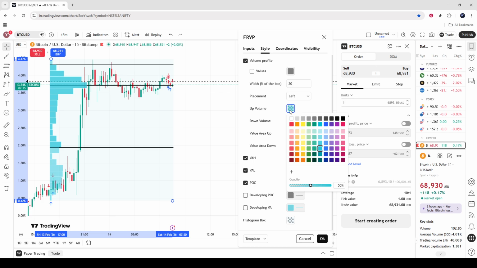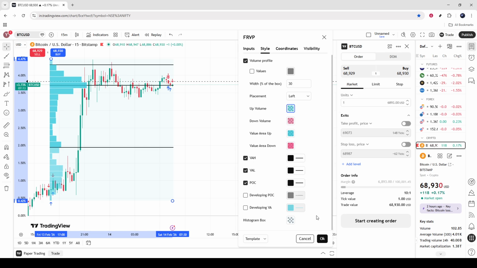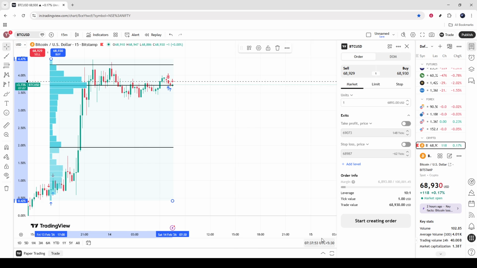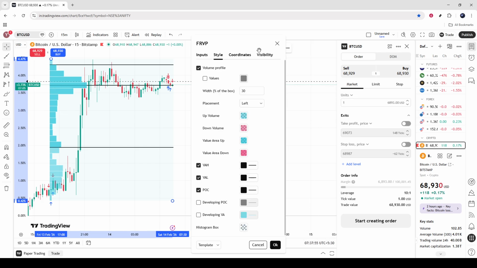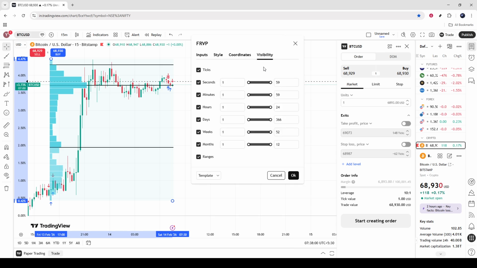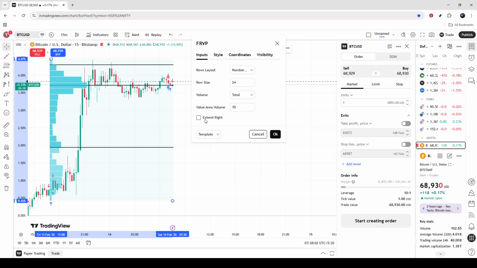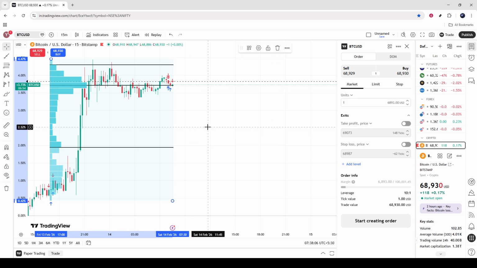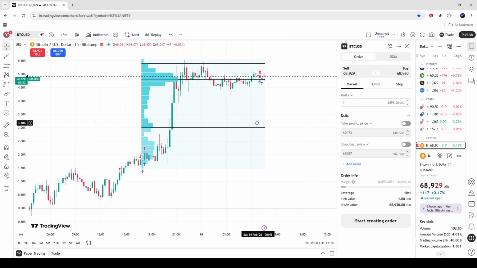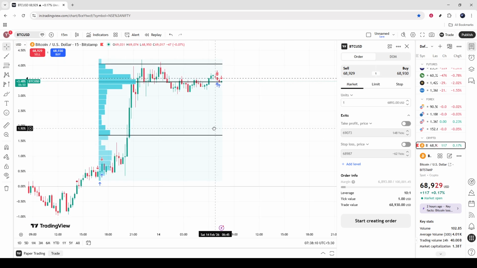Once that's done, extend and customize the display so it stays useful as the market moves. In the settings, enable Extend. With Extend turned on, the volume profile will project to the right side of the chart as new candles print, keeping the levels visible beyond the original range. This is helpful if you want the value area high, value area low, and point of control to remain on screen as price action develops. Apply your changes to confirm.